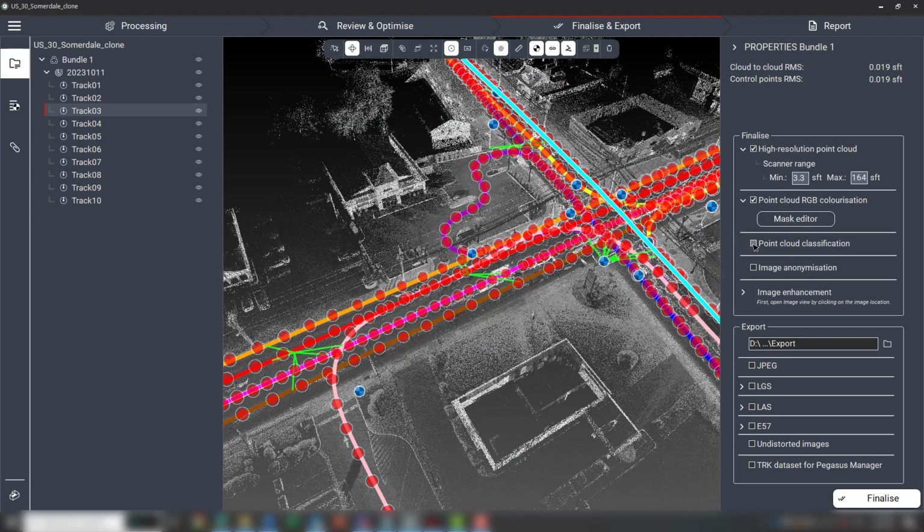Then we have point cloud classification, which is going to work through this point cloud and apply classification values to it. So I'm going to go ahead and check the box for that as well. Image anonymization is also going to go through and do our license plate blurring, vehicle blurring, and face blurring. So I'll go ahead and check that on as well if I want to use that.